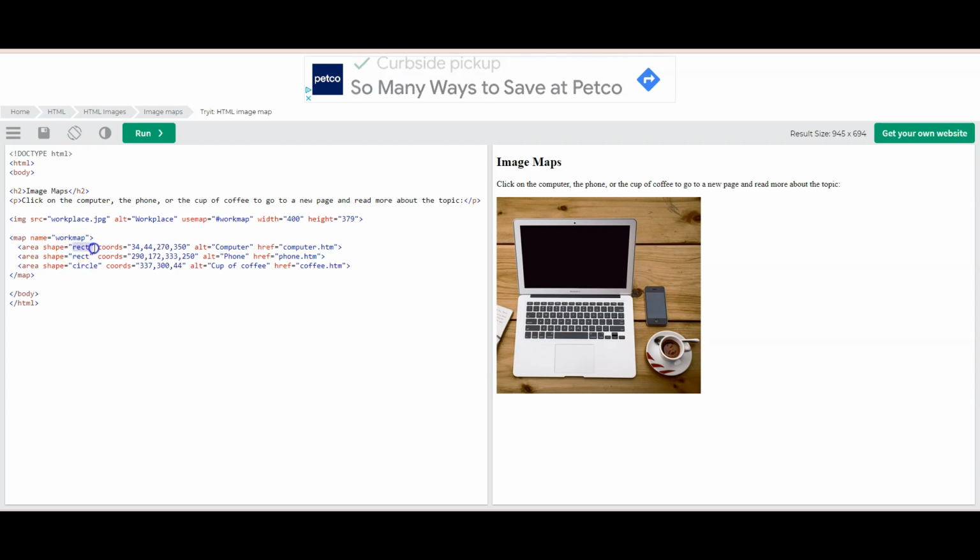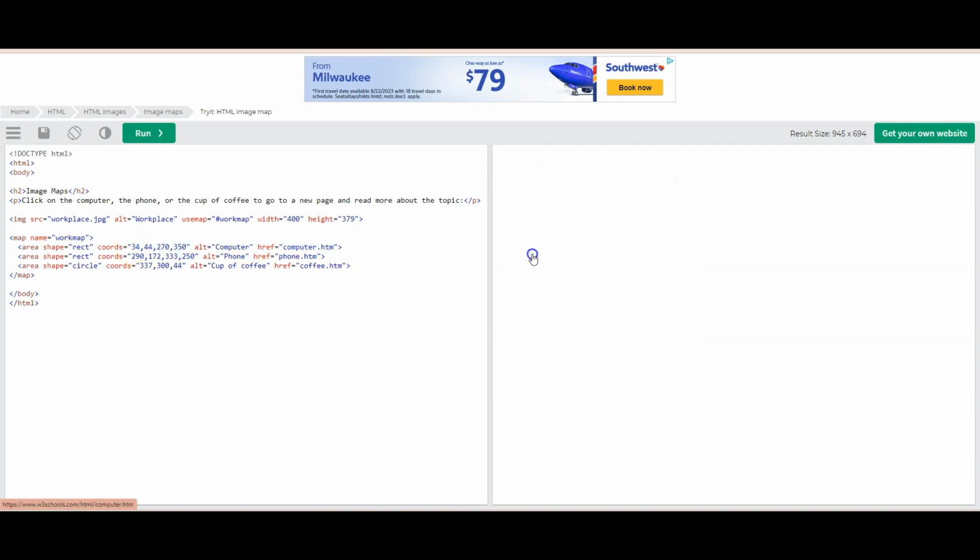The first rectangle has these coordinates 34, 44, 270, 350. What does that mean? And then it goes to computer.htm. So you can see when I hover over this image, it's actually clickable. If I go over here, I'm actually not in a hotspot right now, so there's nothing I can click. But when I hover over this, it is activating this href right here, which is computer.htm, because it's within this region of the image. If I click on it, I get to that website.